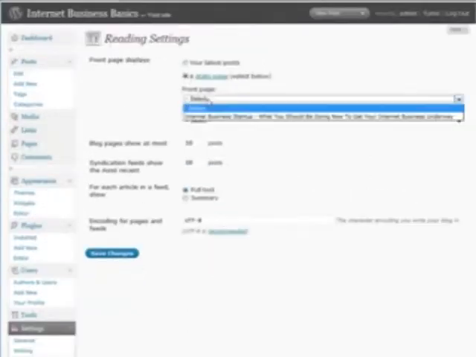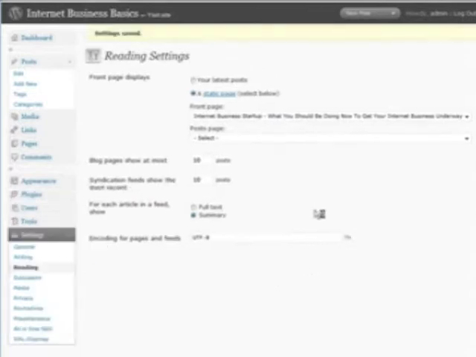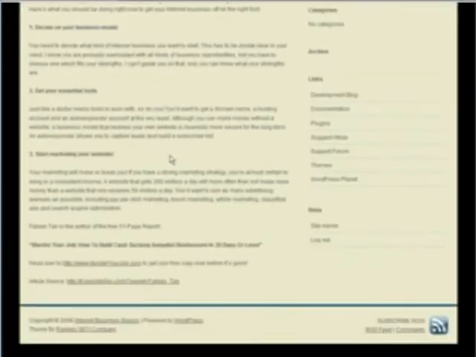Select the static home page, and then out of the drop-down list, we pick the page that we want as our home page. Down here, we can set how many blog posts you want to see, how many posts are shown in the syndicated feed. For each article in a feed, show you the full text or the summary, and the encoding of the page. Usually going to leave that in UTF-8. We'll save the changes. Now when we visit our site, you'll see that it has now become our home page.